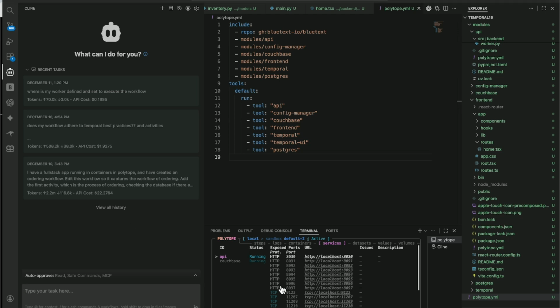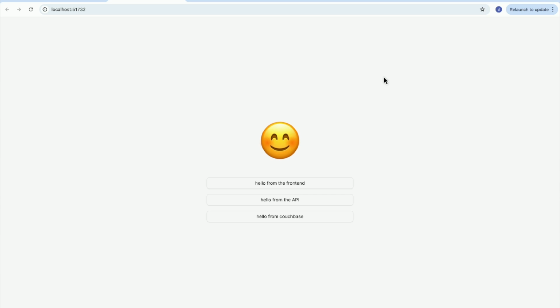What I'm going to do now is load a very simple app, similar to the message retrieval example we showed firstly, and add Temporal to the application to demonstrate what the process is like. What you're looking at right here is an app that I just created with Bluetext. There's a hard-coded hello from the front-end message, a hard-coded hello from the API message that gets displayed onto the front end, and a hard-coded hello from Couchbase message that is being persistently stored in our database and gets fetched by the API and displayed to the front end.